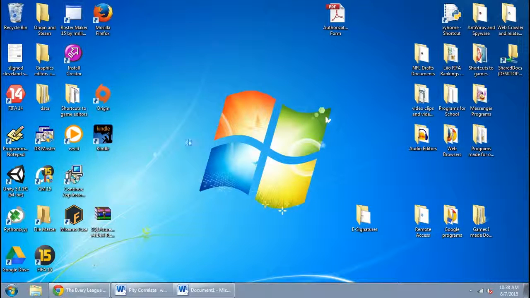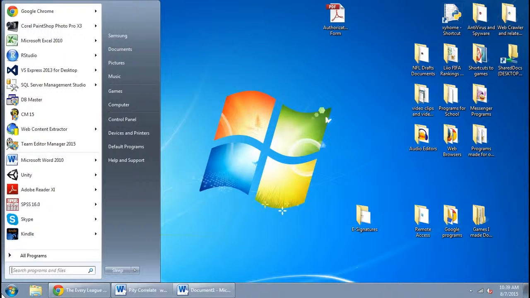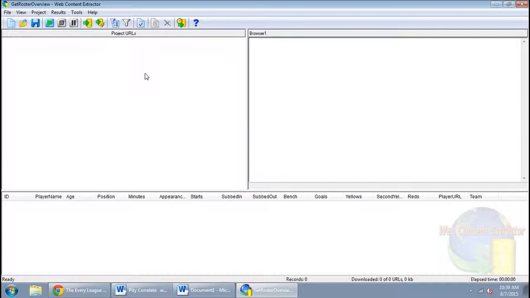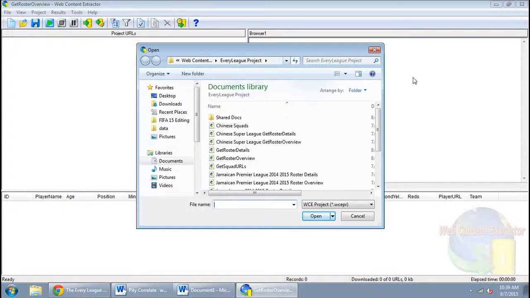Welcome. I just want to give everybody a quick overview of how to use some of the Web Content Extractor project files that I already shared. So let's take a quick look here. We're going to open up Web Content Extractor. And the first script that I want you guys to use is called the Get Roster Overview.